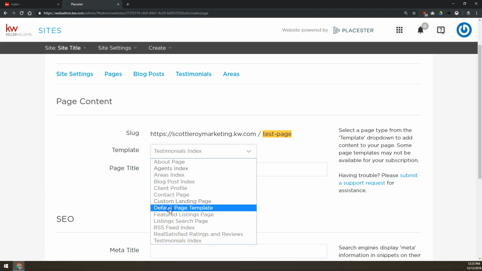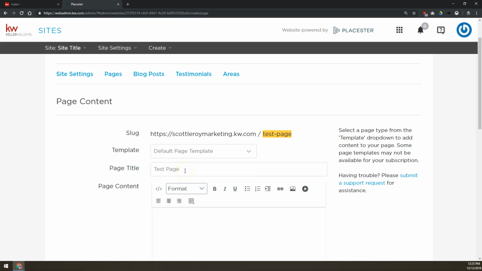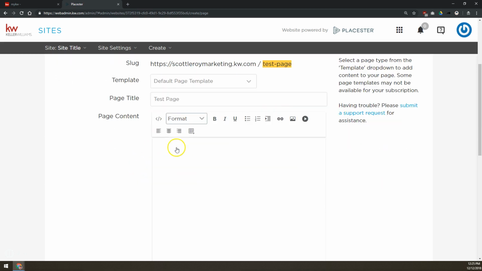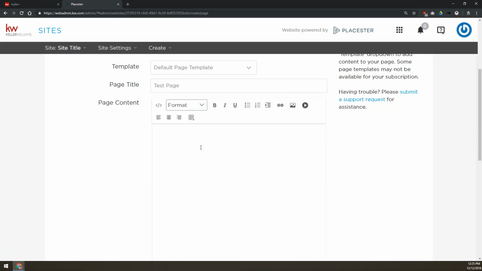So let's create a default page here. We'll select that default page template just to show you the different parts of creating a page. We've already got the slug and the title and the template, and then under that, depending on the type of page you've chosen, you may have a page content section. Certain page types don't, but a lot do. So here in the page content is where you're going to add your text, add your images, add your videos.